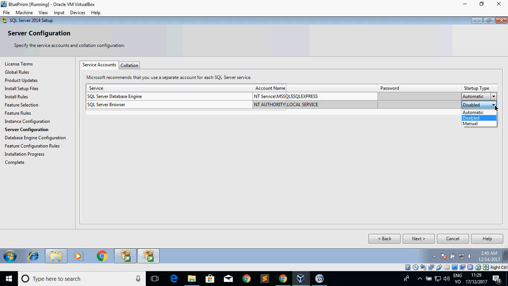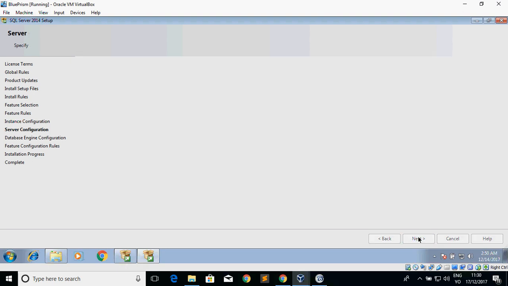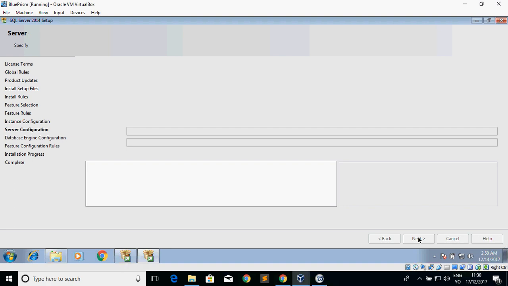So in this screen, let's make the start type automatic for both, because we want these software services to be launched automatically whenever the system starts. So I'll keep it as automatic for both SQL Server Database Engine and SQL Server Browser, and click Next.